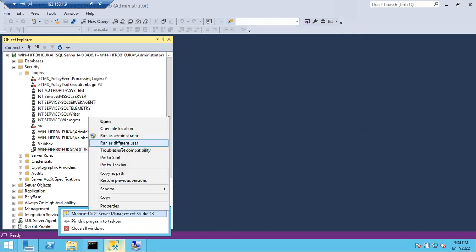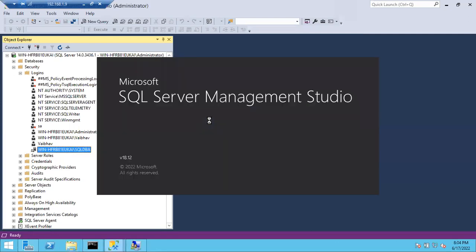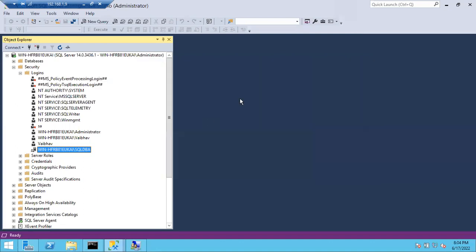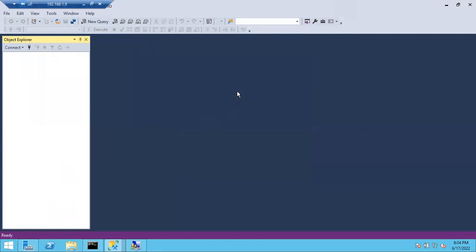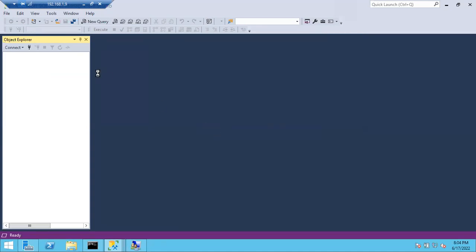Shift plus right click, run as different user. Here I'll give Priyanka's name. I'm giving the password, 1, 2, 3. Right, now if I click connect, see here, username slash Priyanka, computer name slash Priyanka, click connect, Priyanka is able to connect.